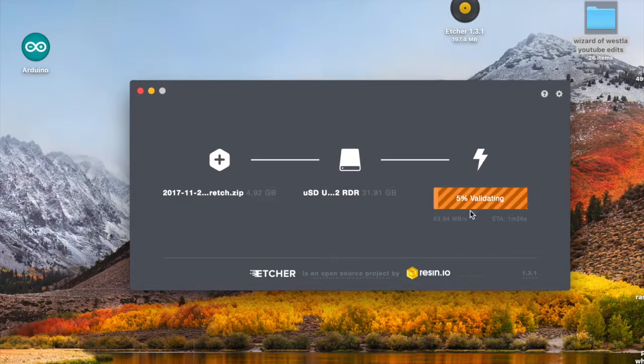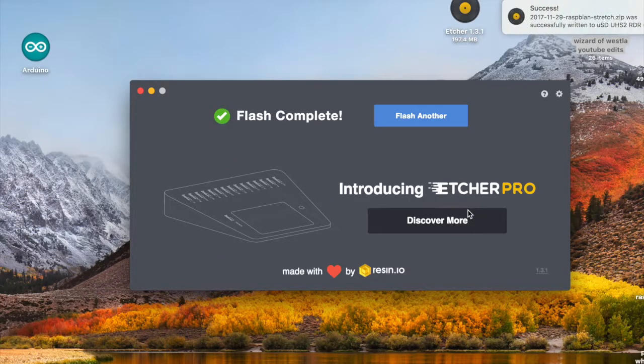Okay, so now it's doing a validation process. It's going to check that chip. I've been formatting it over and over again. Okay, so now it is unmounting, and it says success. It has been written to that drive, that little flash drive.